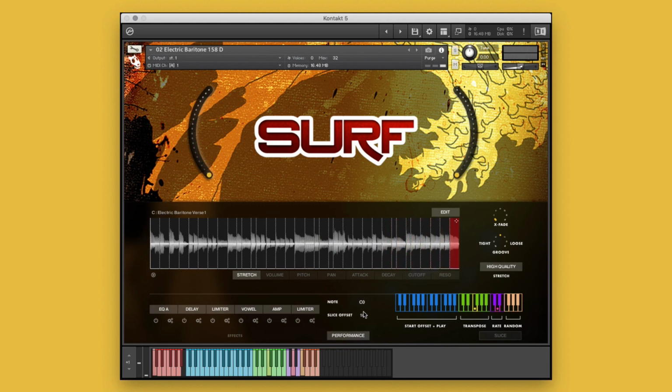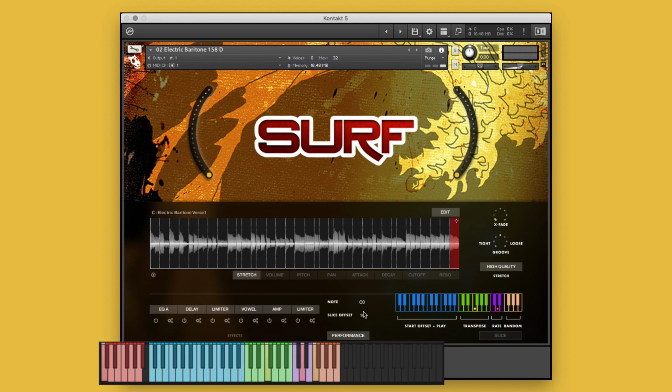Before affecting anything, holding any blue key will play the performance as is. Using the red key switches, you can cycle through the various performances available in the instrument. The green keys will transpose the key of the performance. The purple will adjust the rate, and the orange will play the slices at random.